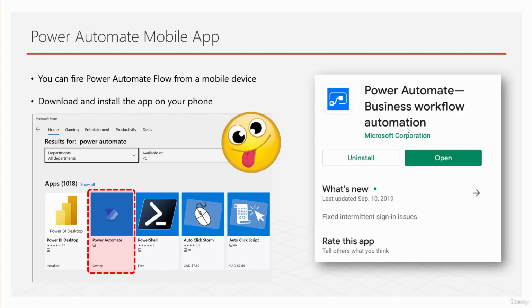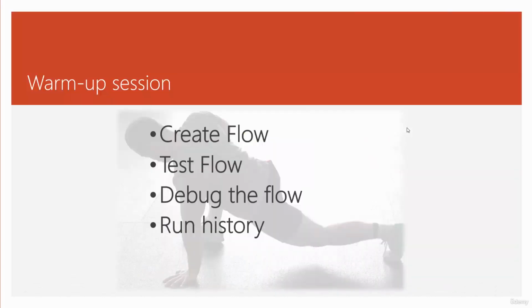Now buckle up because we want to start our warm-up with our basic and simplest workflow that we can make. And trust me, any lecture after this lecture will be more entertaining.